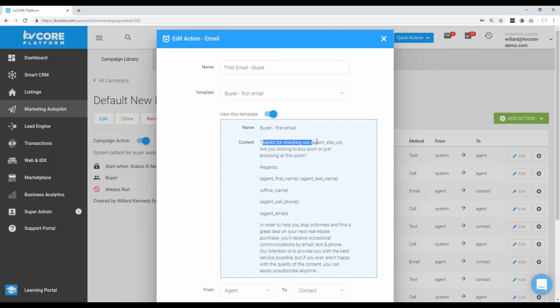So it's going to say, thanks for checking out, and it's going to have your website URL in there. So again, make sure that your website field is filled in your profile. And I want you to do this for each email and text message for each campaign.